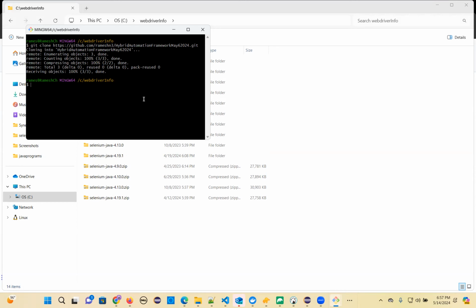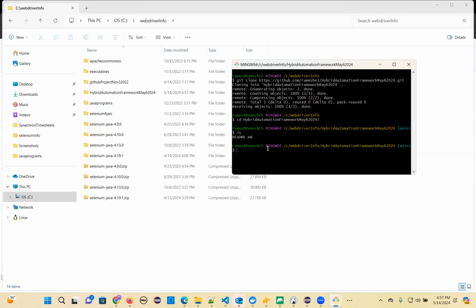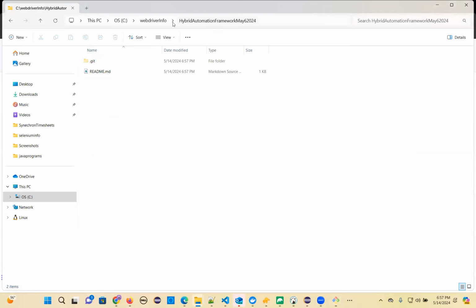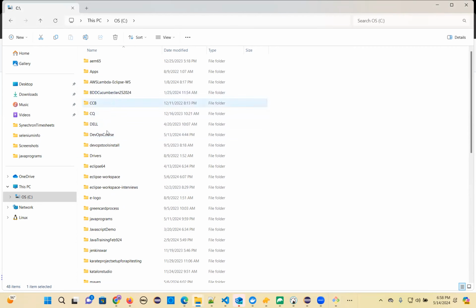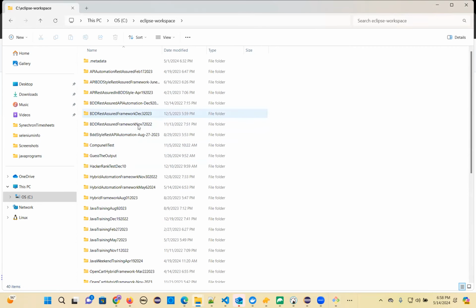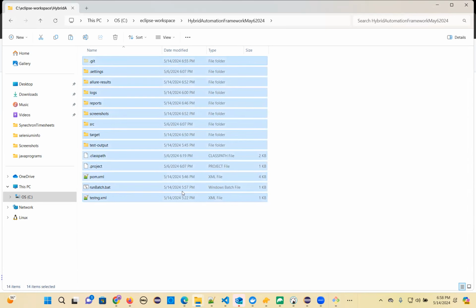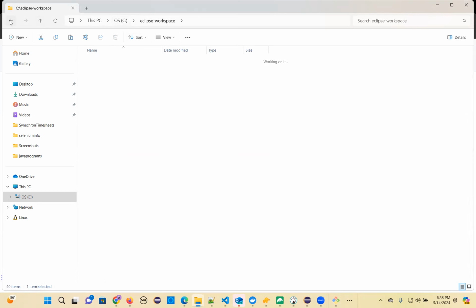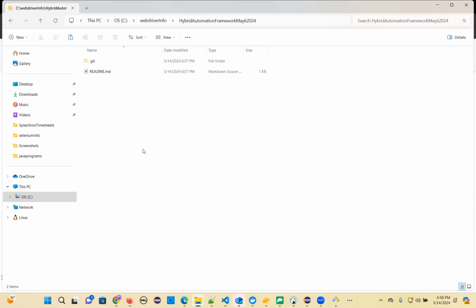See, this entire project is cloned here. See our WebDriver framework. Now you go inside that hybrid framework. So now main is there. With ls, you can see only the readme file is there. But how can you bring these changes? You just go here and copy all these files from the Eclipse workspace, hybrid framework. Just paste them here.